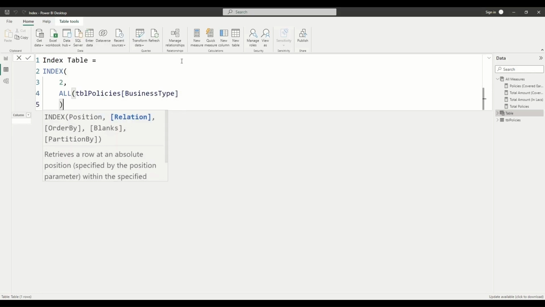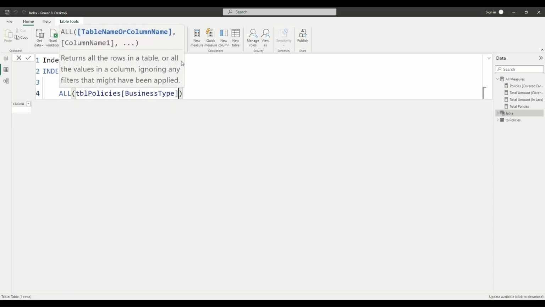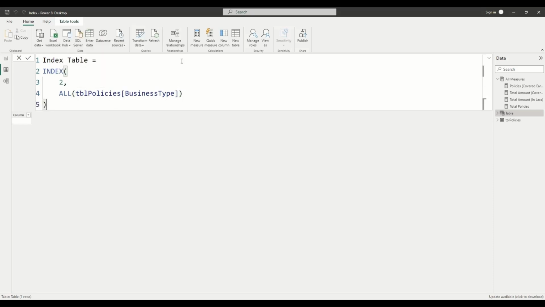I have already explained that for the INDEX function the first parameter is mandatory and the remaining 4 parameters are optional. So as of now I am using only the first 2 parameters, that is position and the second is the table. Now if I hit enter, what I get is construction, right?